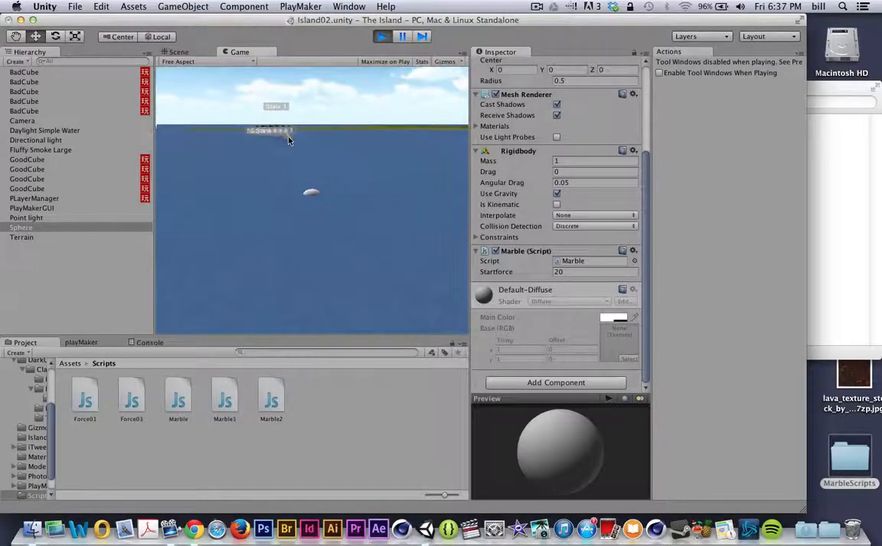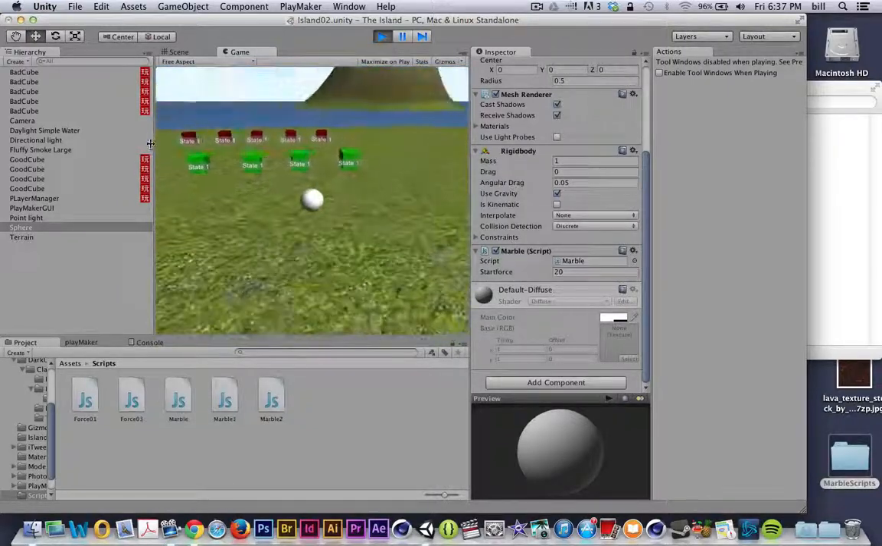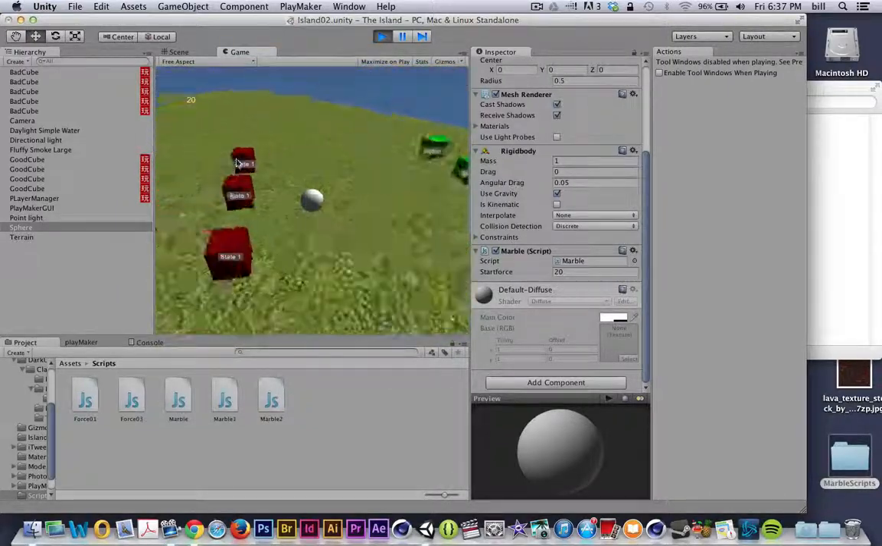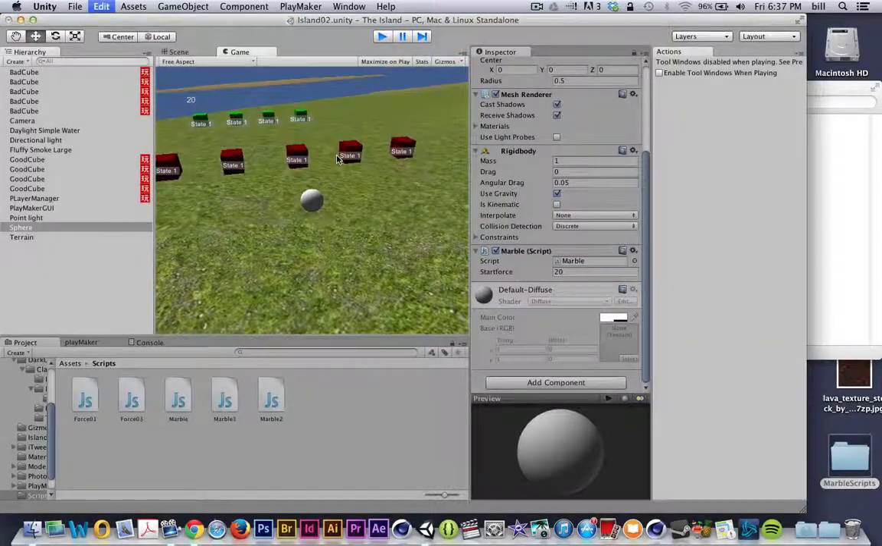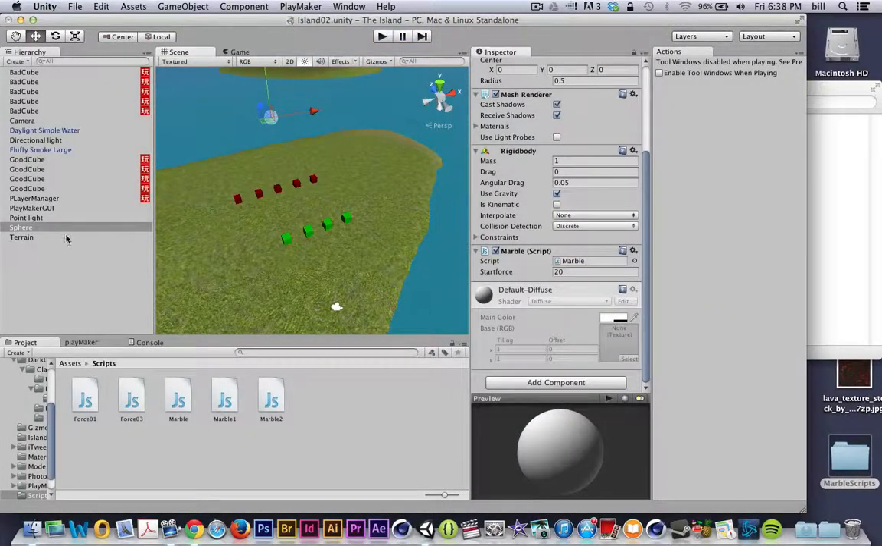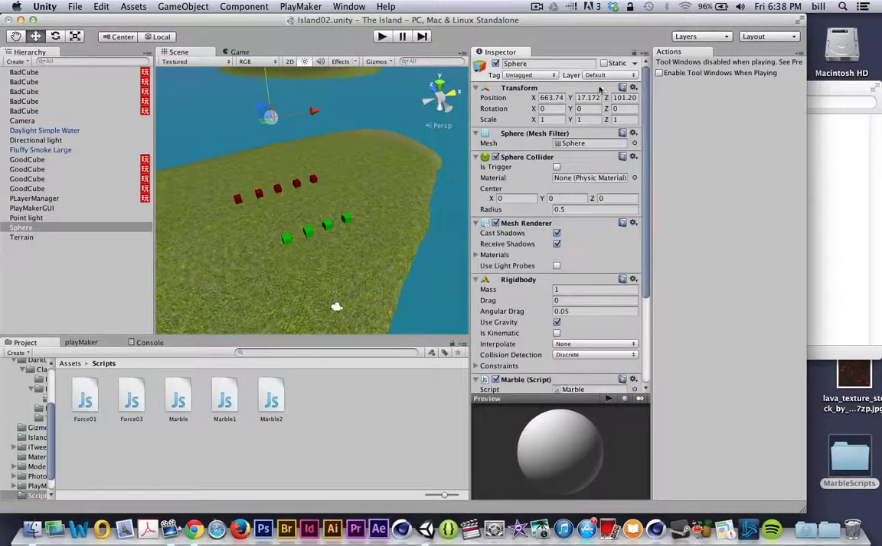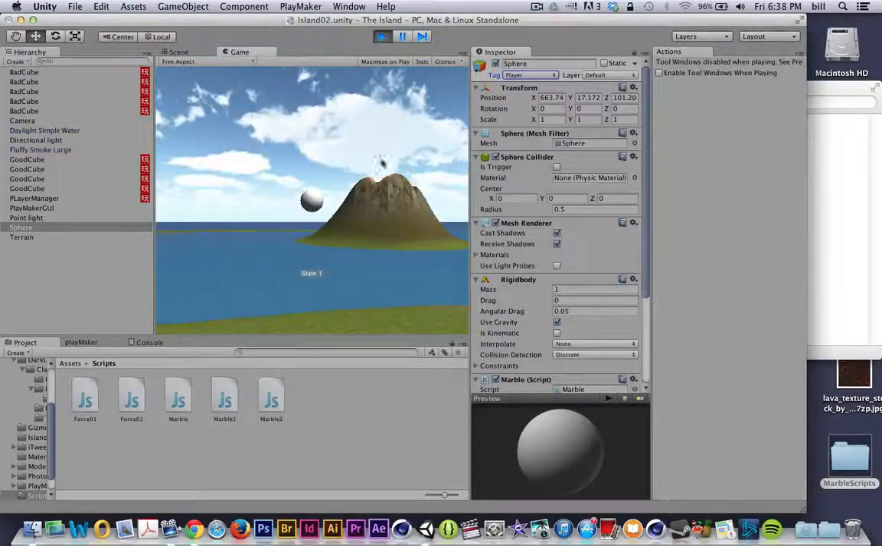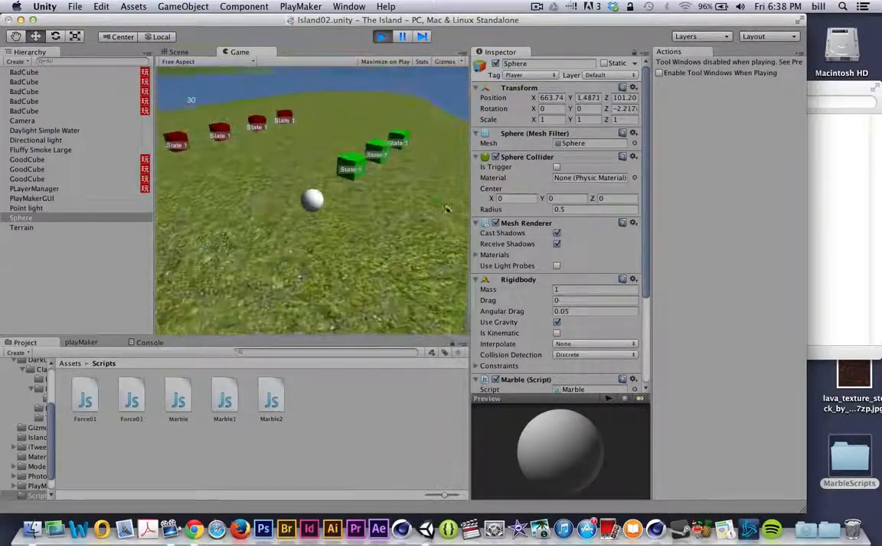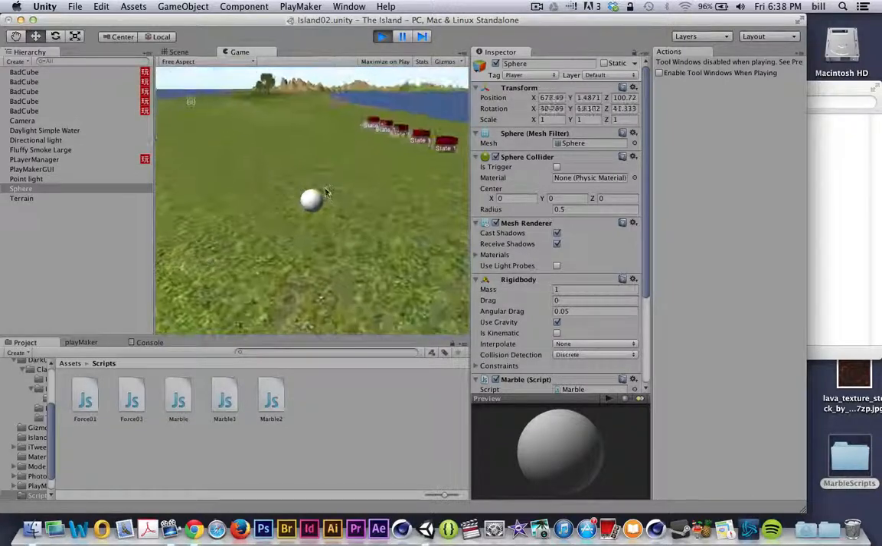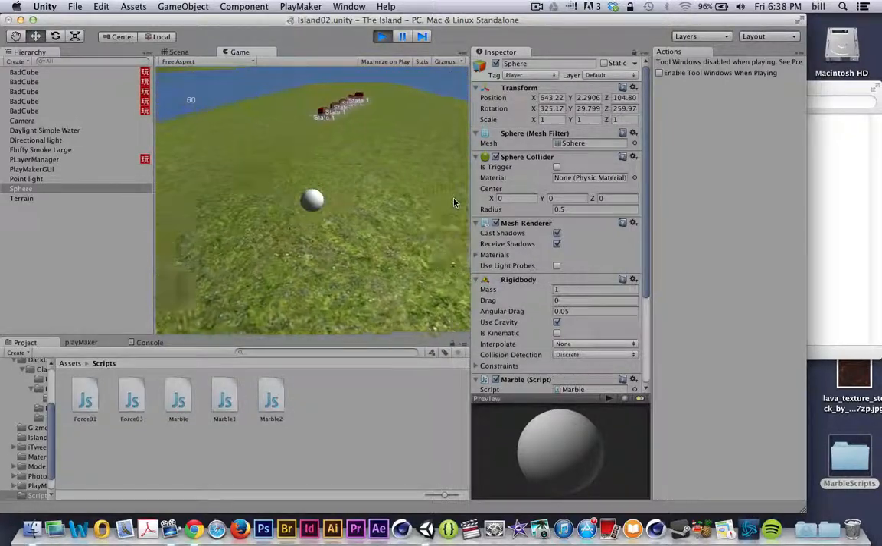I could also start to use that same health system. Right now this health system is not working with my marble, because if you remember, when we set up that basic health system in previous presentations in Playmaker, I need the object that's colliding or triggering with these objects to be tagged with Player, and currently my sphere is tagged Untagged. So if I change that to Player and I hit the play button, now when I run into these cubes, they're disappearing and working the way that they should. They're adding to my health and everything's working just fine.